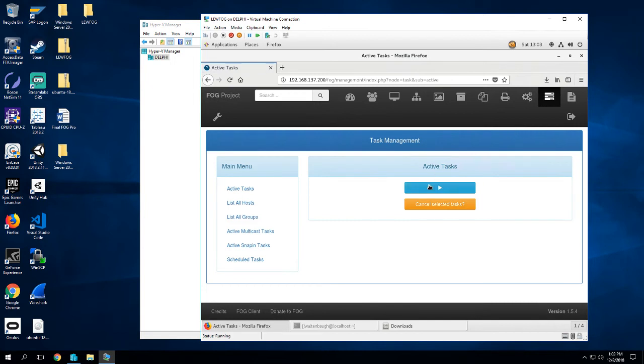If you can play it and pause it here. You can cancel by the select task. If there's a task up here, I just click on it. There's a little checkbox you can click, and you hit cancel select task. Or that's another way to delete something.